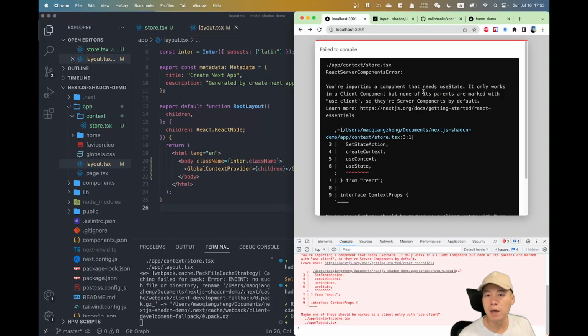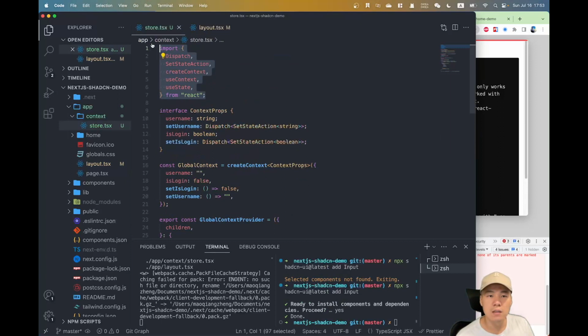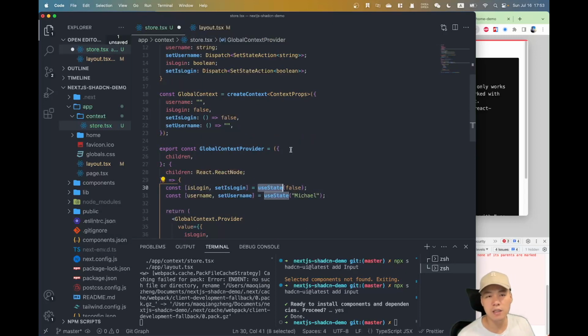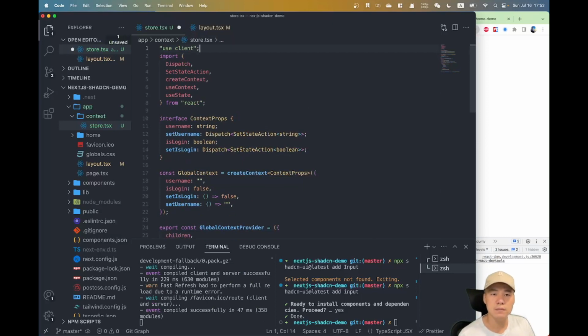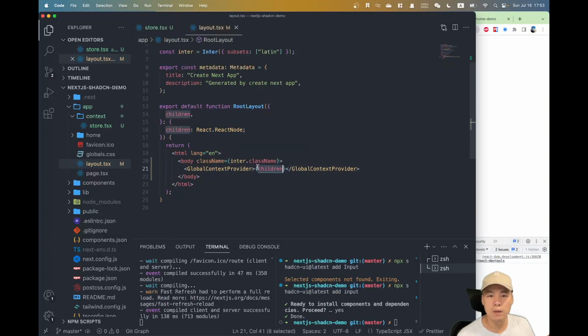You are importing a component that needs use state, which only works in a client component, but it's not marked with use client. Let's see. So this has to be a client component, use client, because we use state. The error goes away. So we have a children. We wrap everything inside the provider.